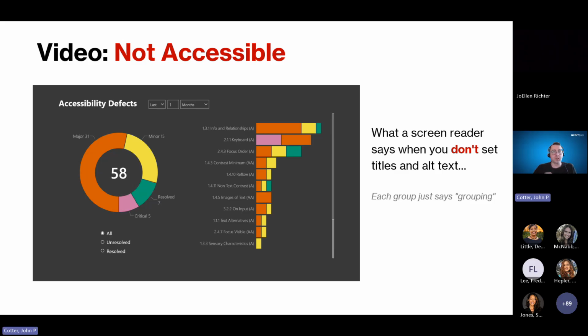Not useful at all. It just says grouping for everything pretty much. And so if you're a screen reader user navigating through this interface, you have no idea what any of those things are. So you would have to dig into them and try to figure it out. So that's what happens when you don't set titles and alt text.